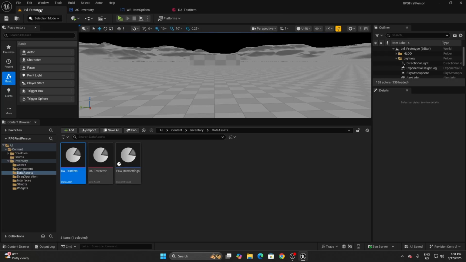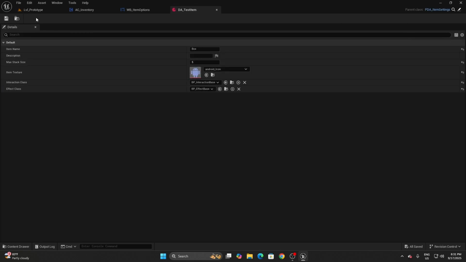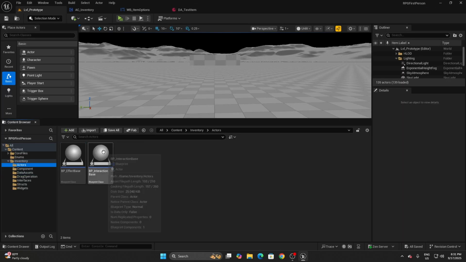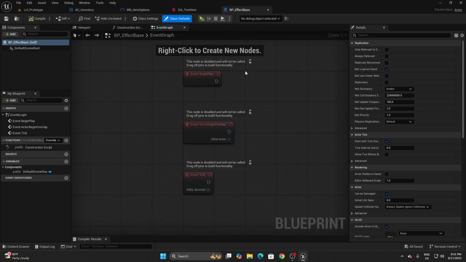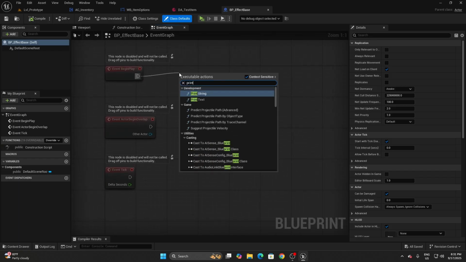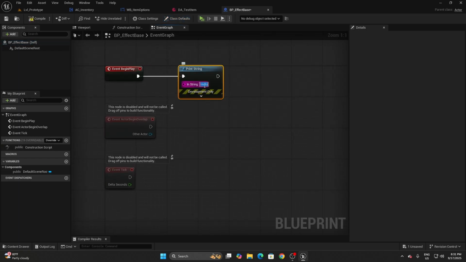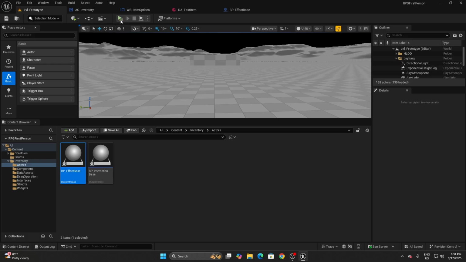Right, so we already added this. Let's open up the effect base, and on the event begin play, let's just add a print string to say effect activated. This is just for testing. And now let's give it a test.